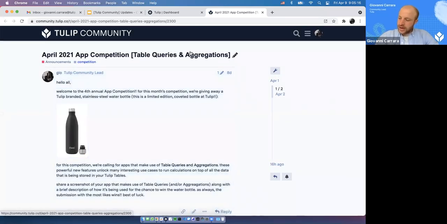But so the first thing that I wanted to share is the app competition. We announced it, I guess it was a little over a week ago, but basically we want to see how you're using table queries and aggregations.